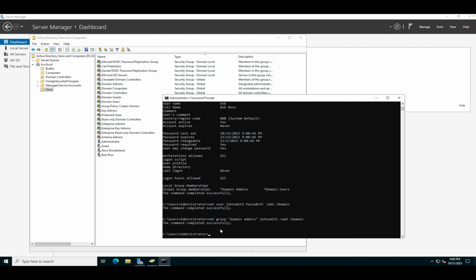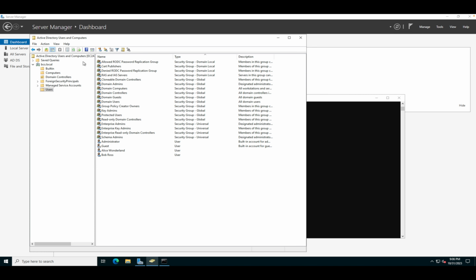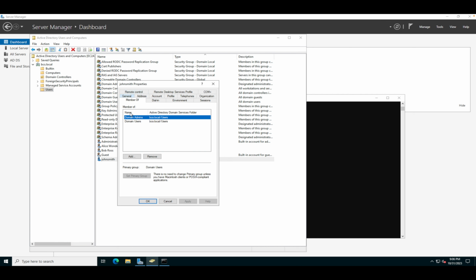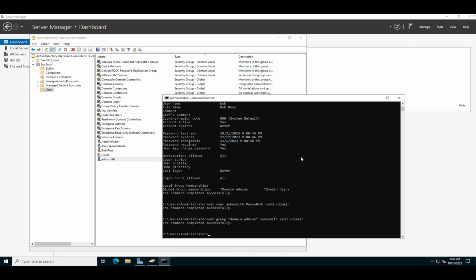Okay, so this should have added John Smith to the domain admins group, and that automatically means as an attacker, we could now use this account and perform domain admin activities, tasks across the domain environment. So let's see over here, Active Directory users and groups. We need to refresh. There is a John Smith, and John Smith is now part of domain admins. Yep, so that just worked.